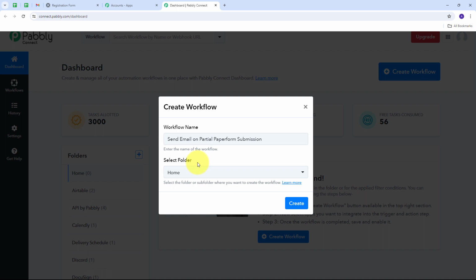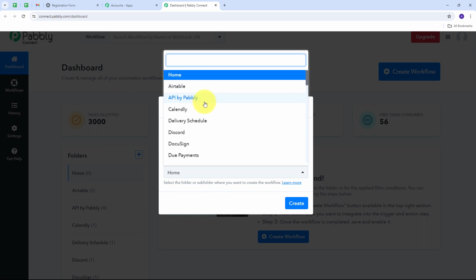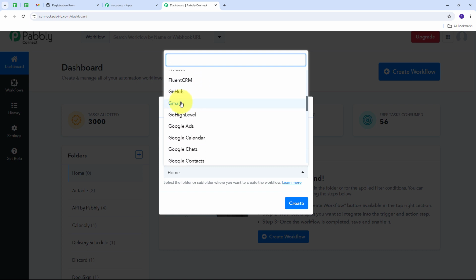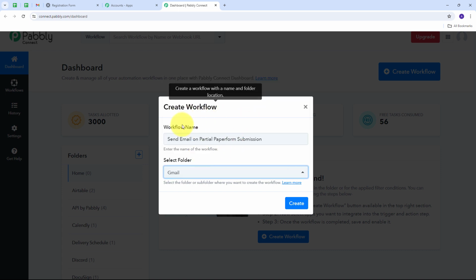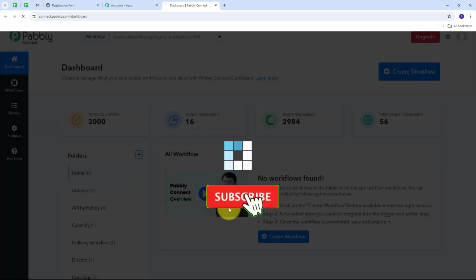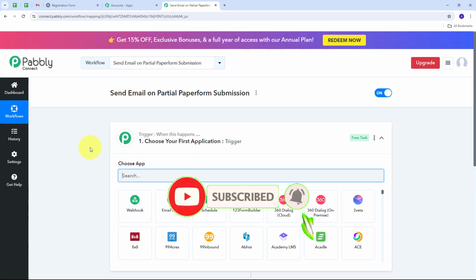Now I need to select the folder where I want to save my workflow, so I'm going to open this tab, and in this tab I will find all the folders that I have created in my Pabbly Connect account, and I'm going to use this particular folder of Gmail. Now I'm going to save this workflow in this particular folder, so I need to click on create, and it will take us to this most important window of our workflow.